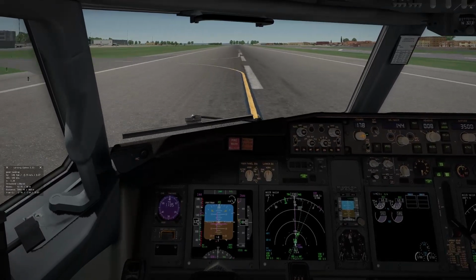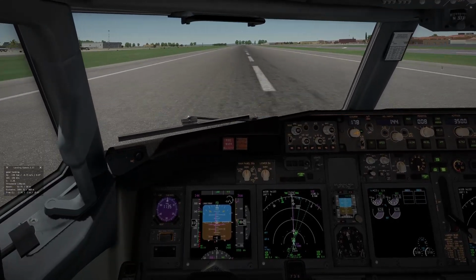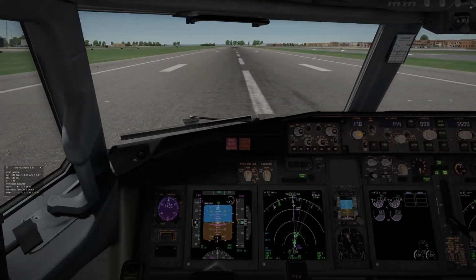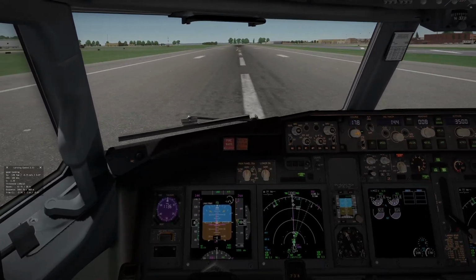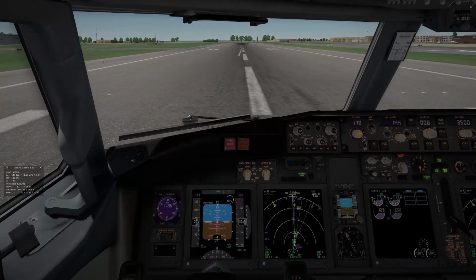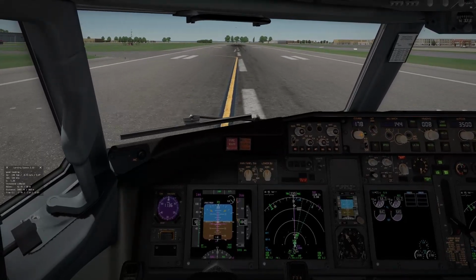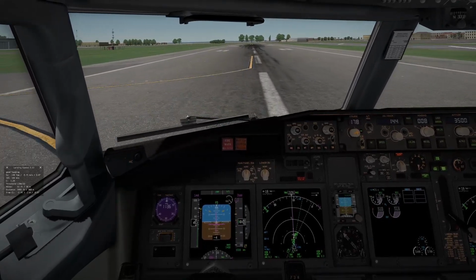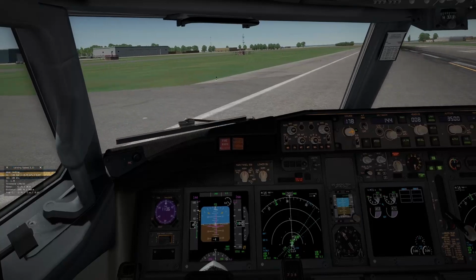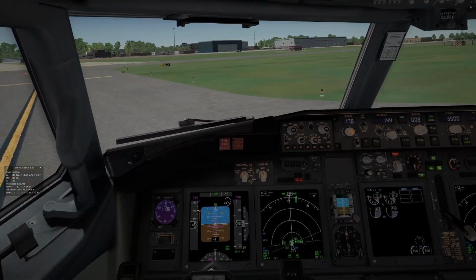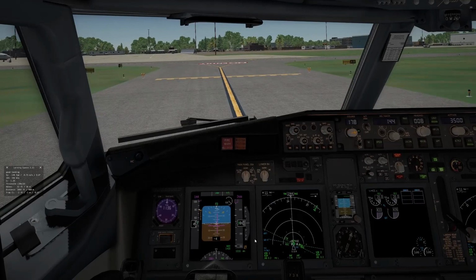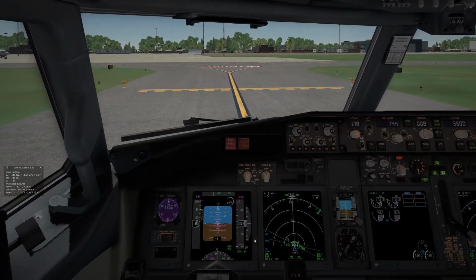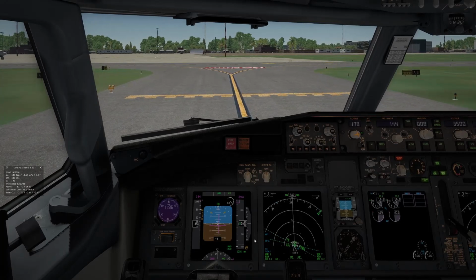Reverse the green. Big manual braking. 80 knots. 80 knots. Let's do the reverser. Let's try and make it here. There we go. Welcome to Ciampino. Stop the reverser and vacate.